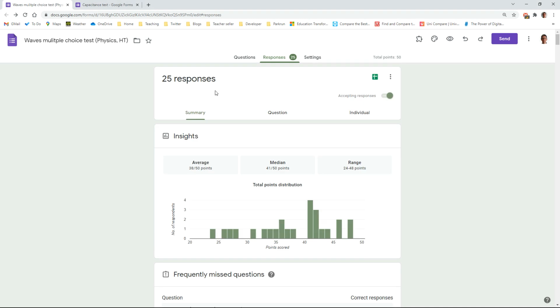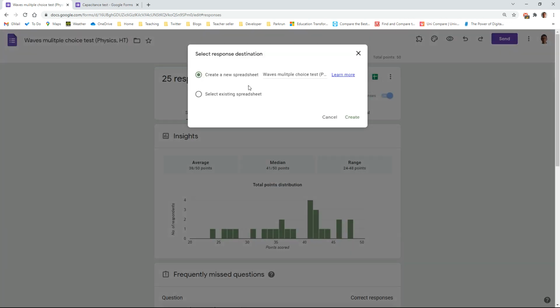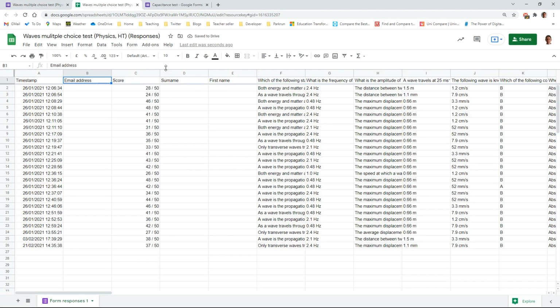So at the top of the page where it tells you the number of responses, there's this little Google Sheet symbol, and if you click on that, it says would you like me to create a new spreadsheet, or you can use an existing one, but usually you want to create a new one. So let's do that. So it's just created that for us.